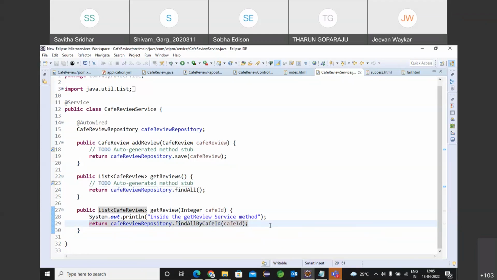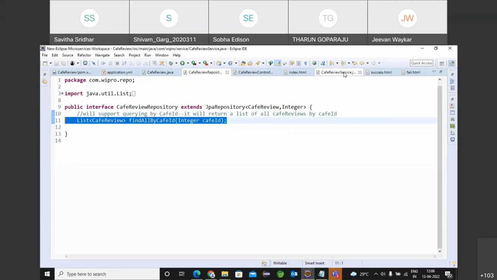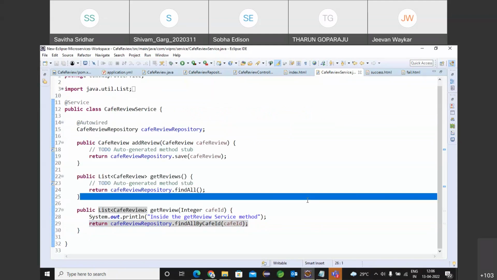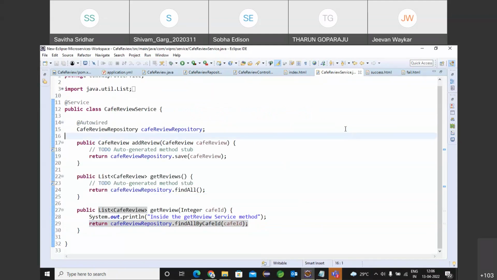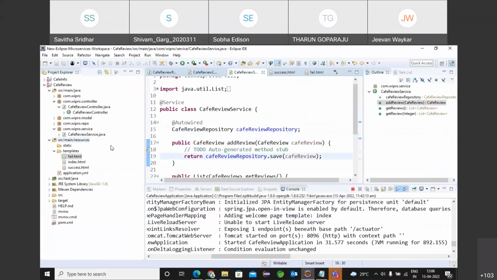Correct. You remember this by default was not made available to us, but we added it in the repository because we wanted support to find all the review objects by cafe ID, right? So this is the method that I'm calling from the service. So this will return a list, and that is what gets printed. Team, are you all with me? So the service and the controller is done.